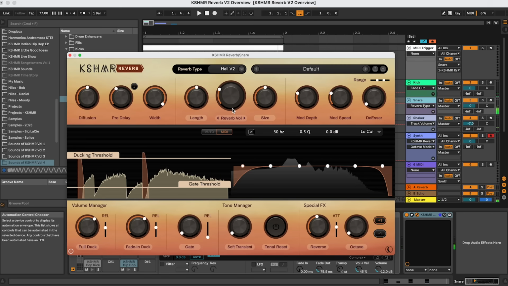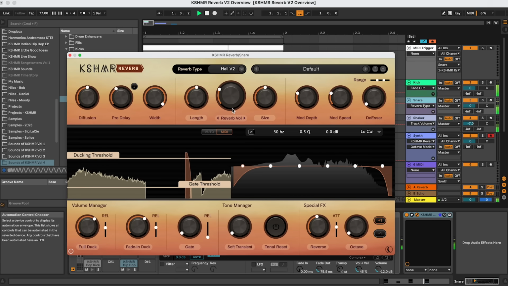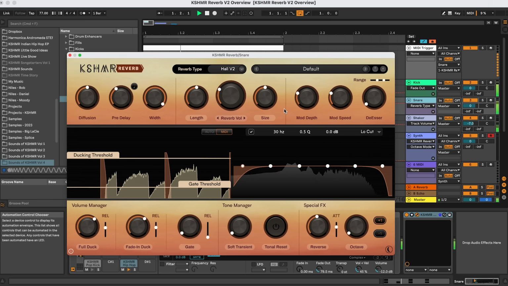Hall V2 sounds like this. It's a bit bigger, it's a bit brighter, a bit cleaner. It sounds less like a vintage verb and more like a modern reverb. And Hall V2 comes as a new algorithm in KSHMR Reverb.